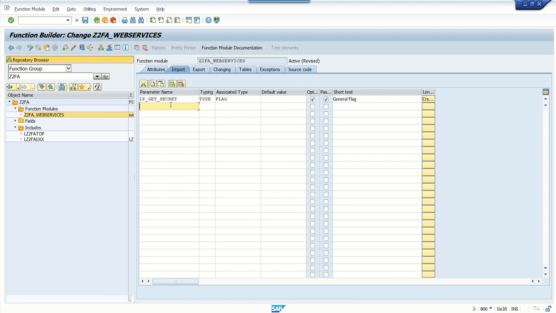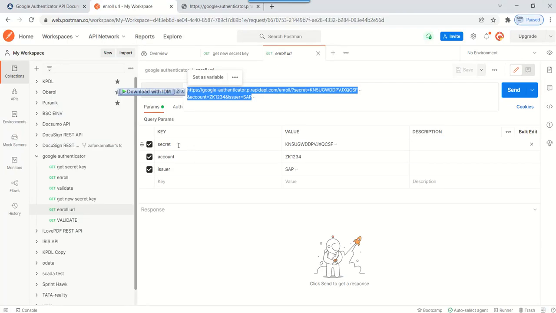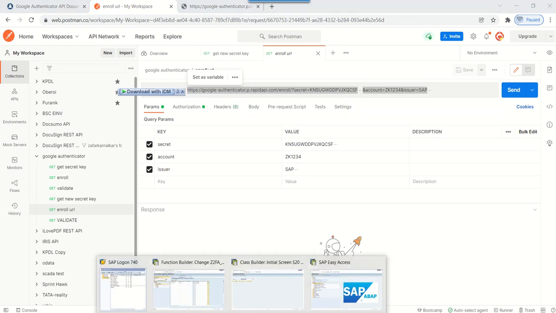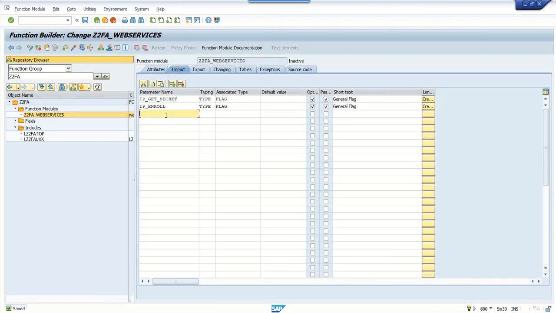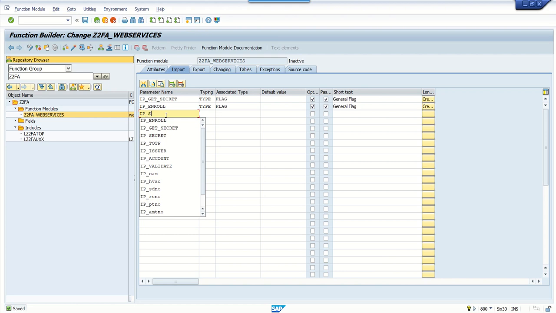The second example we are doing is IP_ENROLL, type flag. Now for the enrollment, as we can see from here, we need to pass as parameters the secret key and the account, which we are using as a SAP user ID, and the issuer, where you can give any name, like our company name. So we need three parameters here: the secret key, account ID, and the issuer. Along with those, we'll add some more, that is IP_SECRET.